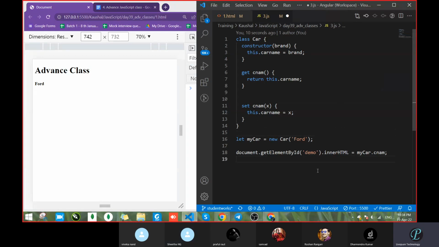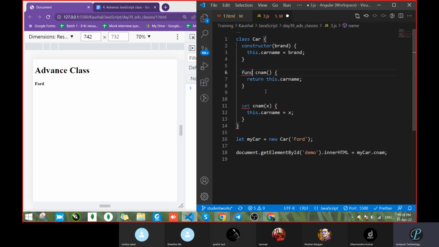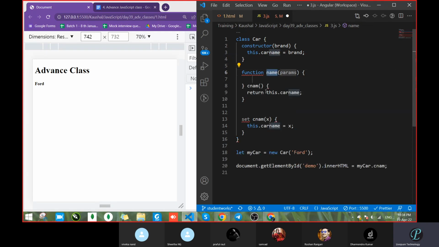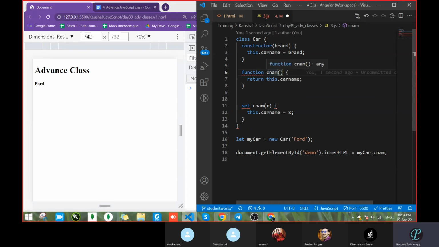Okay, so what we are going to do here, we are writing the get, and this becomes the getter and this becomes the setter. So maybe it looks like a normal function type itself. So how can we make this function? With the help of the function keyword. So if you add the function keyword, then function is taken, then here we take the c name or something, then return this dot car name.